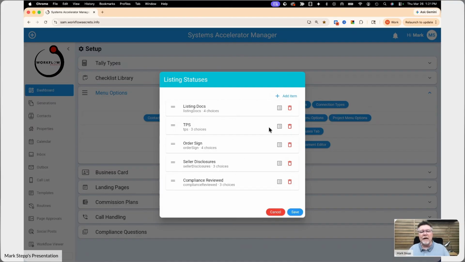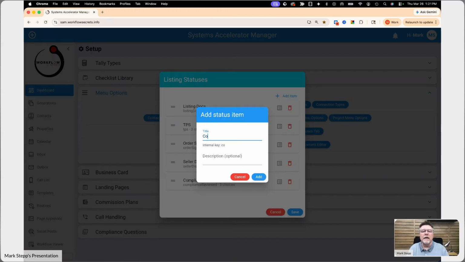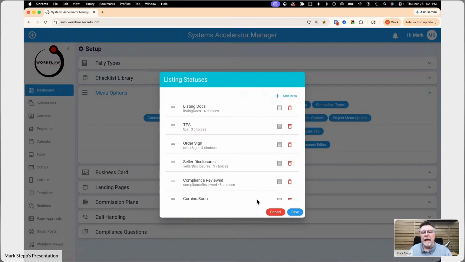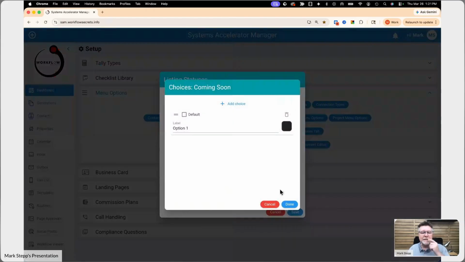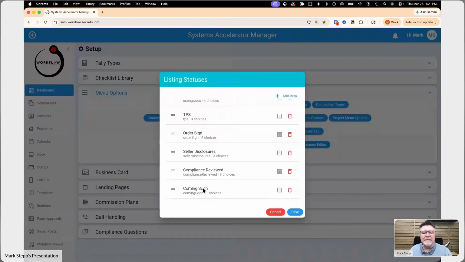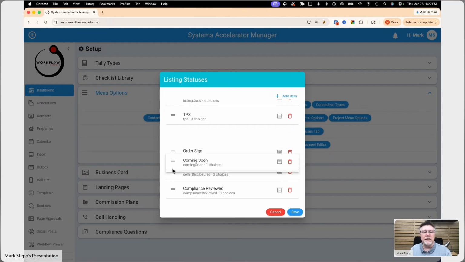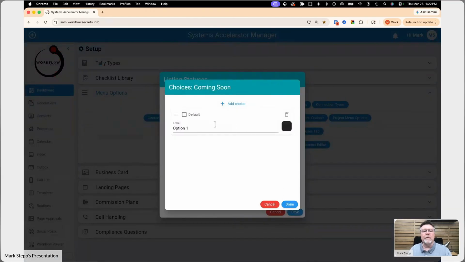If I wanted to add another status, what's another good status that you guys like to track? Let's just say a coming soon type thing, and I'm going to hit add on there. What that did is that added that as an item in my list. I can change the order in which I see those in the tab itself. I can then come over here and edit the choices on that coming soon.